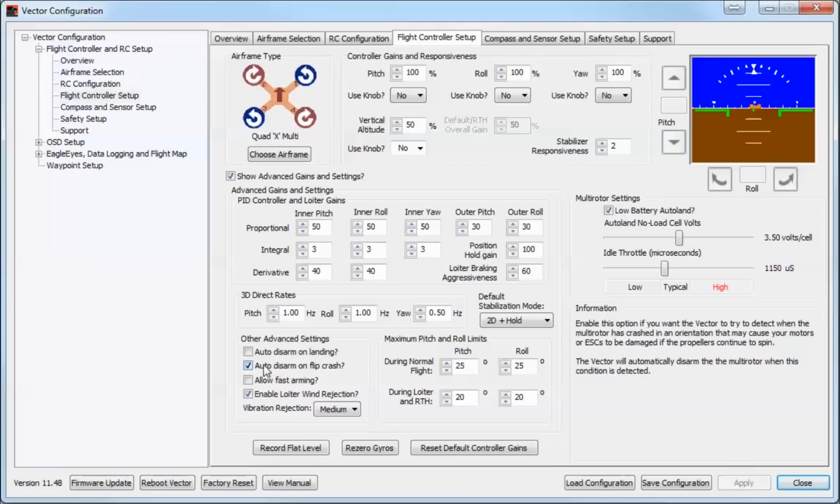One that's on all the time, auto disarm on flip crash, very useful. So if you do crash, and as I say, I've already done this, the Vector will detect that it's upside down and nothing's happening, there's no control inputs, anything like that, and within a second it will disarm itself. Great thing about that is it means that your multi-rotor's not sat there twitching away with your ESCs getting an absolute battering because they're trying to move motors that can't move at the time.